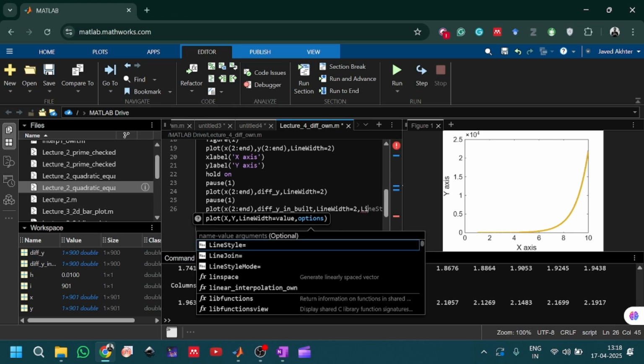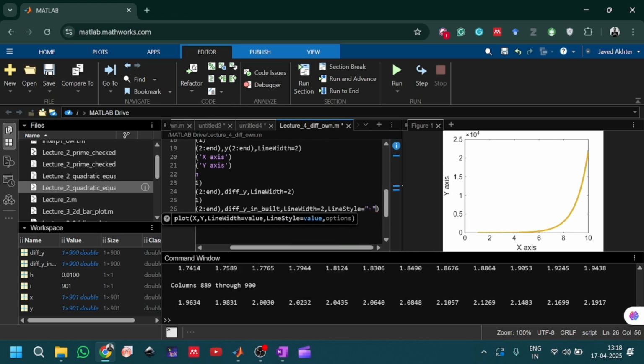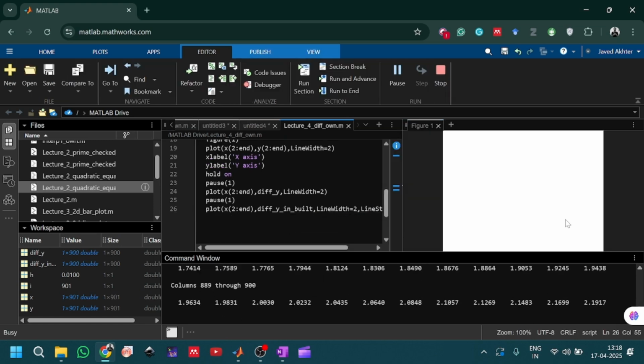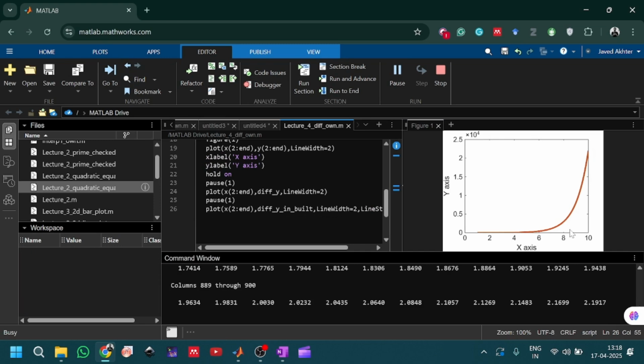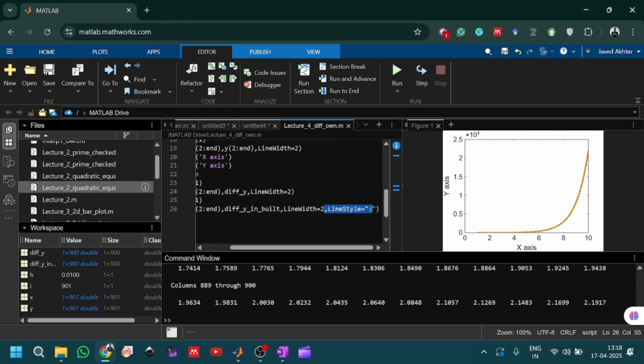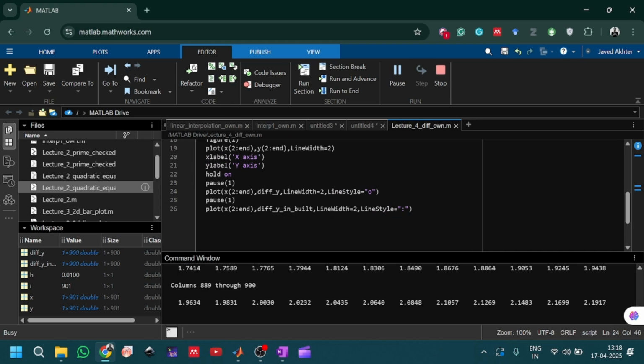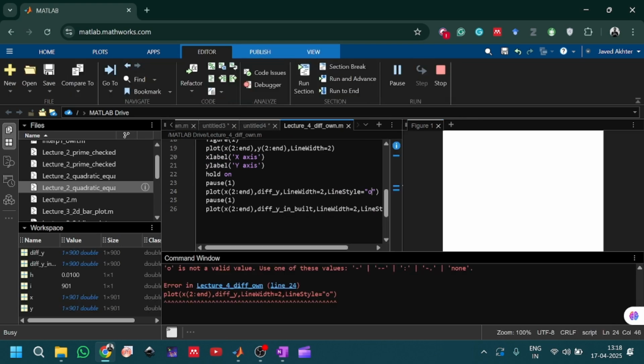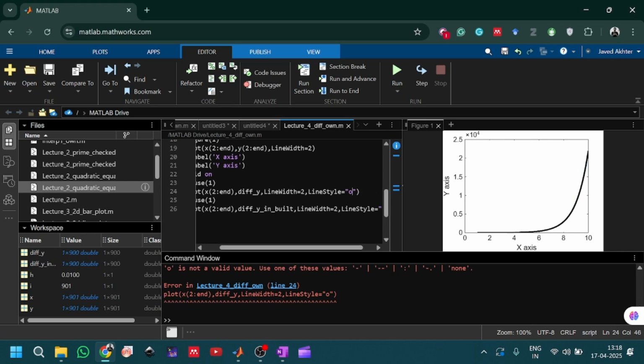And you can put a different style to look at. So line style, maybe something like this. The dotted one is the inbuilt function. So here also you can give a different line style. So you can put O here maybe. Okay, so diamond, that should work maybe.